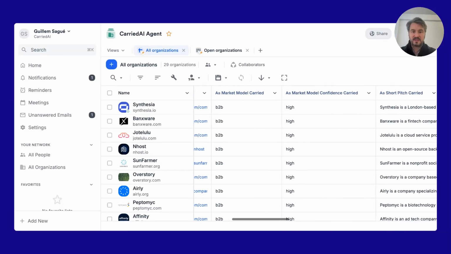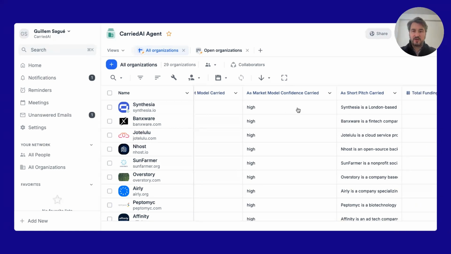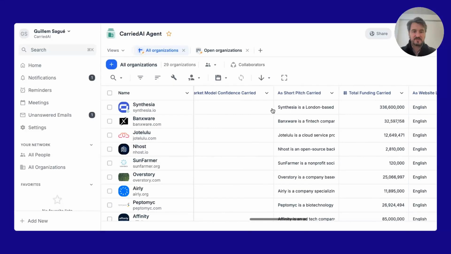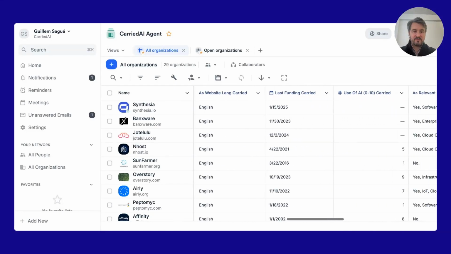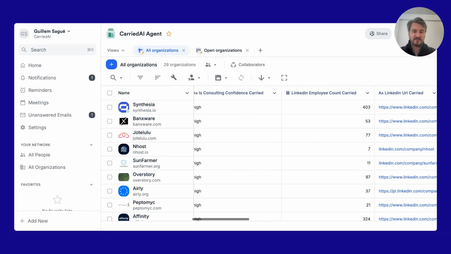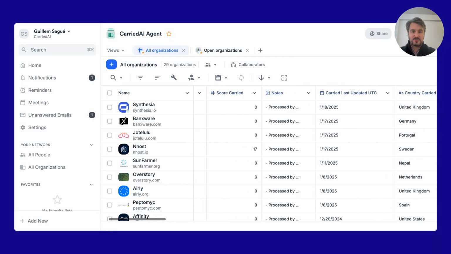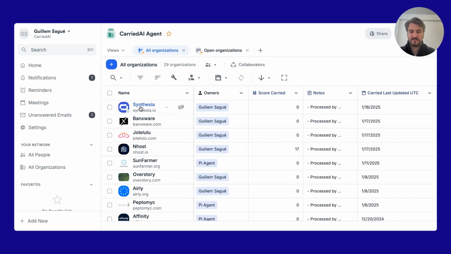And for example, in the case of the market model, we also ask the agent to establish the degree of confidence in which the company has been established to be a B2B business. And we have many more fields that we can talk about in another video. Now let's go into the notes of the company, which is where the information has been saved.